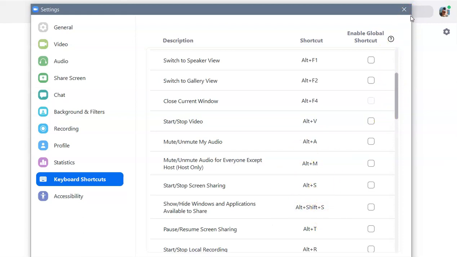I have them written down on a sheet of paper here right next to me because I'm very visual that way. I don't like surfing back and forth between windows. So we're going to exit out of that.